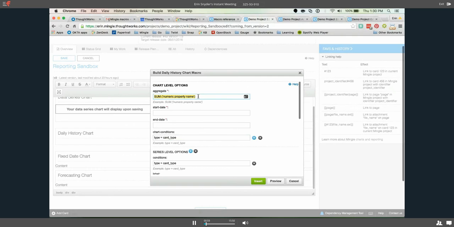So to start, I need to have something that this chart is measuring. The default is sum with a numeric property name. I could do something like this, sum of story points, or I could do something like count if I just wanted to count the number of cards. But I like the idea of doing story points, and also that is something that is very common. And I'm trying to keep these videos to things that are the most common amongst our users.